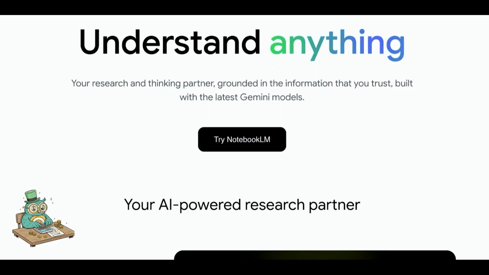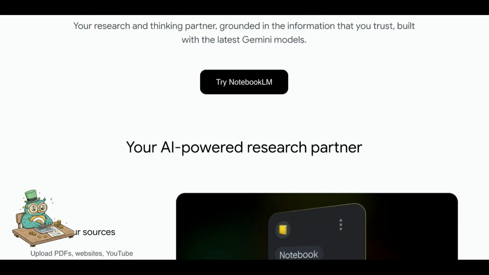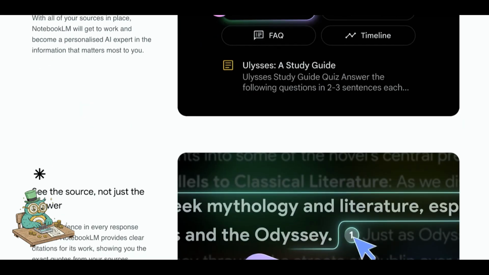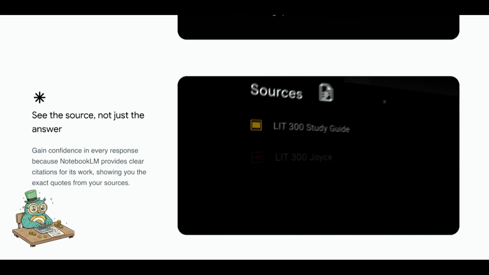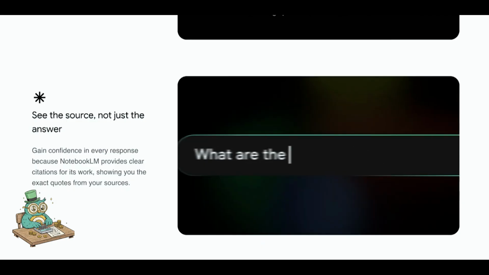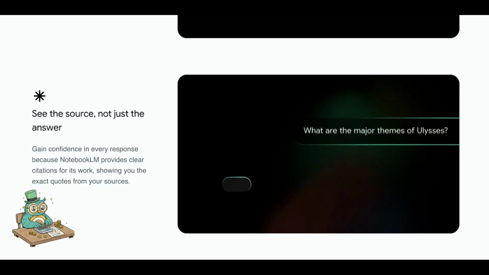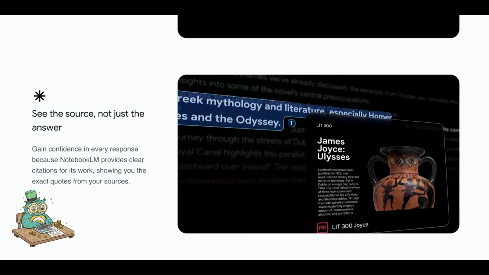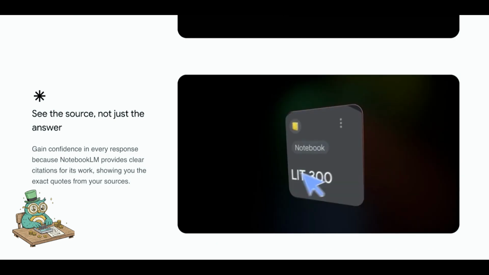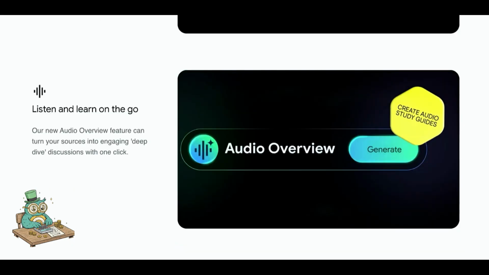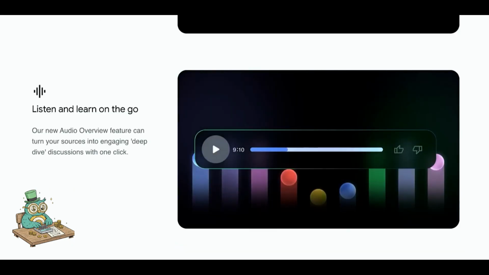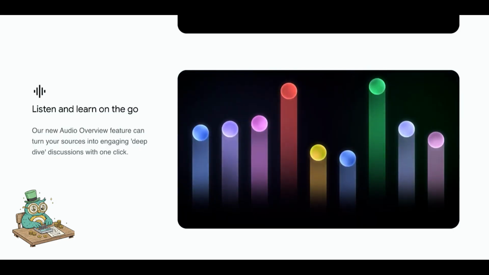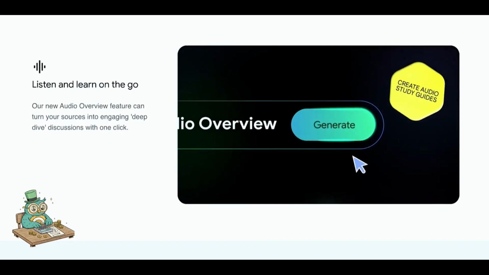Well, this is an AI-powered research partner where you can upload your own sources and get instant insights. You can see the source, not just the answer. So if you're trying to gain deeper understanding, it provides you clear citations for its work, showing you the exact quotations from the sources that it is extracting them from. Not only that, you can listen and learn on the go. So if you're someone like me that needs to browse through hundreds of articles, then you're going to be able to do so way more easily with NotebookLM.